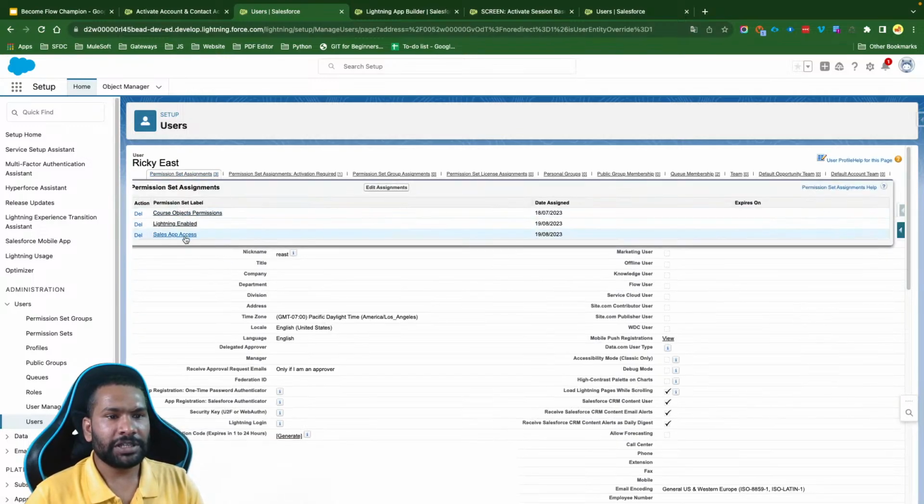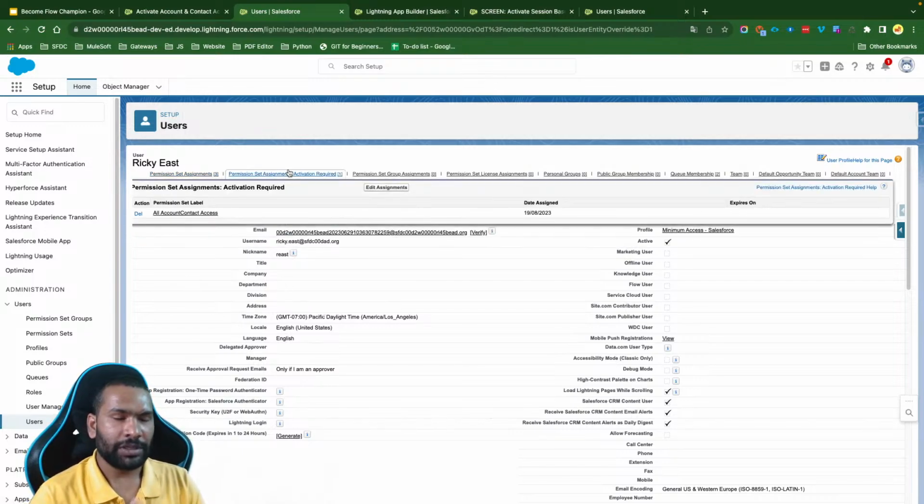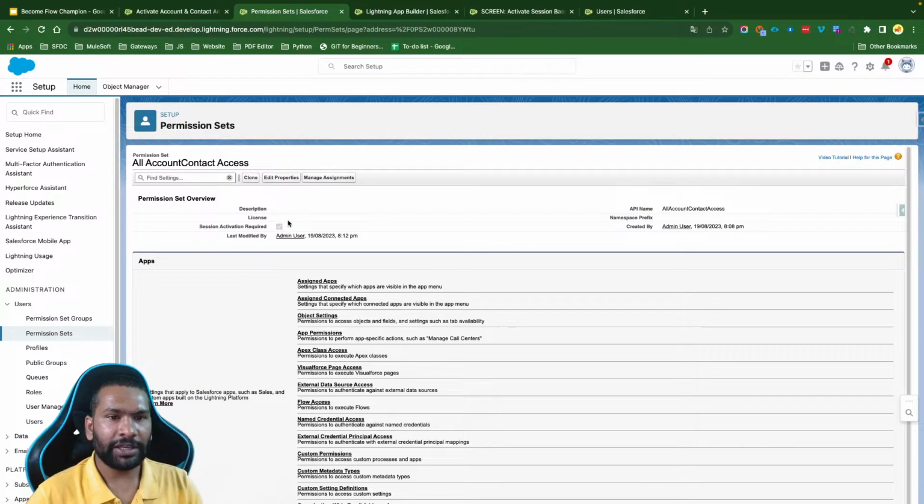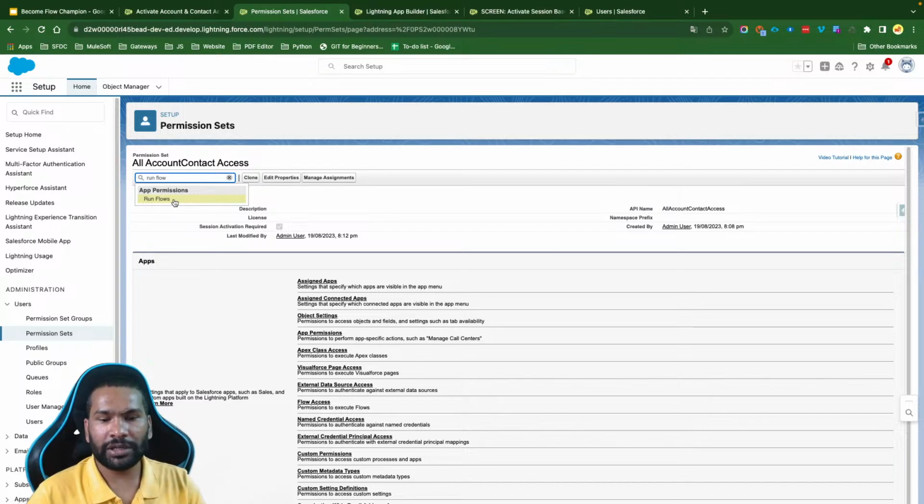Let's go to this permission set. Okay, we have not assigned this permission set. Okay, here it is. Sorry, these are the permission sets, and these are the permission sets that require activation. That is the different related list that we have. Let's go to this permission set. Okay, and once you go to permission set, you will see a search box here. You can search for run flow. So there is a permission called Run Flows.